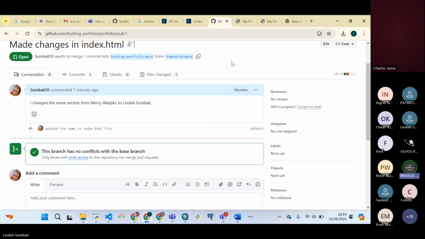Have you understood? Or is it clear? Yes, it is clear. Okay, wonderful. Any other question before we go to the other screen?